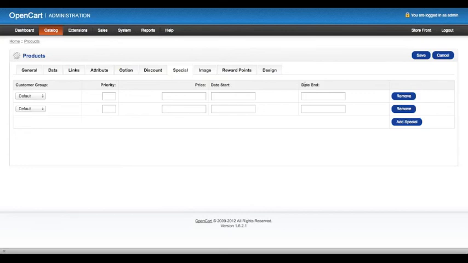What this will actually do is OpenCart will cross out your original price you typed in under the Data tab and fill it in with the new price that you fill in under this tab. Usually these are used for holiday specials or weekend specials.